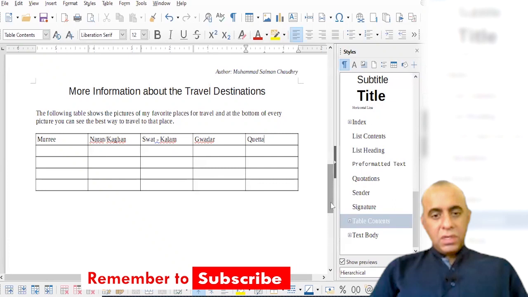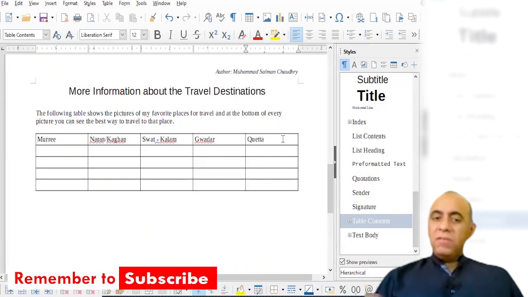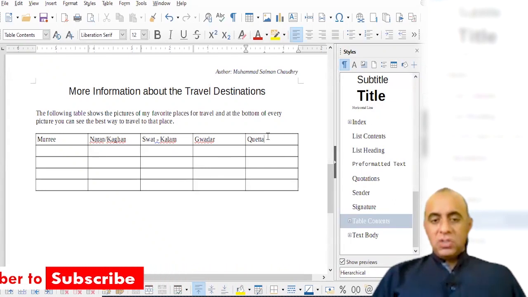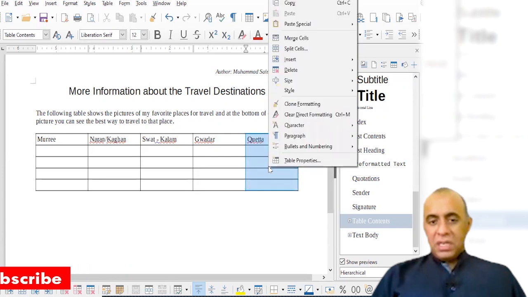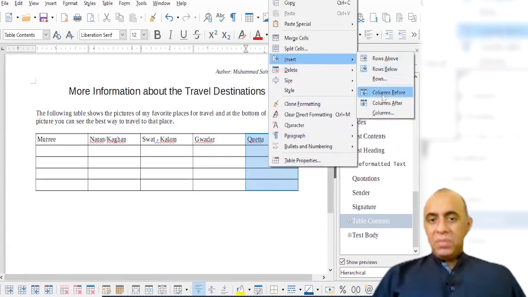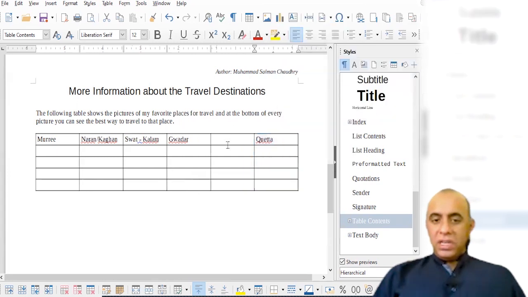And actually, I just thought of adding a new column to this table. So I'm going to select one of the columns, right click this column, go to insert options, and select this option, columns before. So it is going to add a column on the left side of this column, right? So you see it has immediately placed a new column.